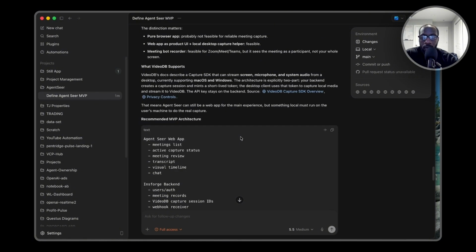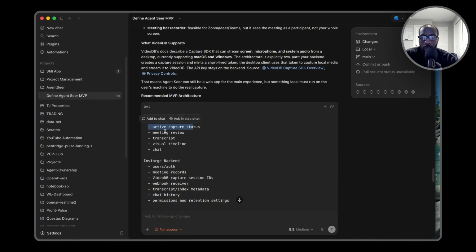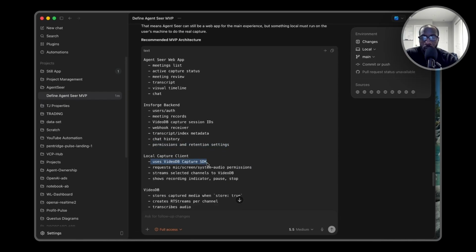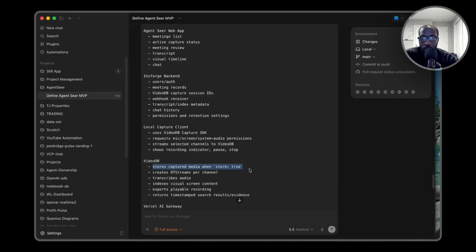Recommended MVP architecture. Web app: meetings list, active capture status, meeting review, transcript, visual timeline, chat. InSforge backend: user auth, meeting records, VideoDB capture session IDs, webhook receiver, transcript index, metadata, chat history, permissions, and retention settings. Local capture client uses the VideoDB SDK, requests mic and screen, streams selected channels, and shows a recording indicator, pause, and stop. VideoDB stores captured media, creates a stream per channel, transcribes audio, and indexes the visual screen. Vercel AI gateway handles chat.